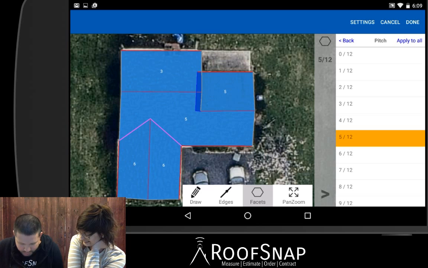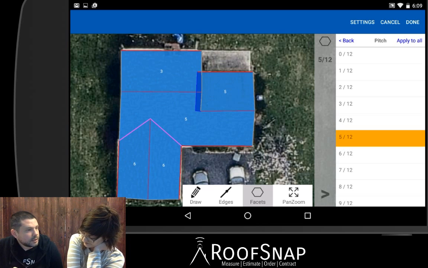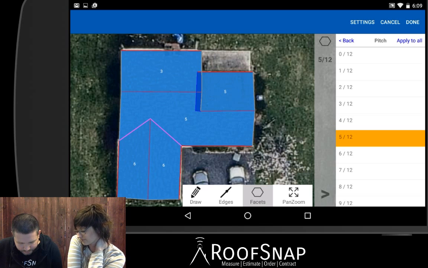You have a better memory than I do. No, I'm pretty sure. And we just saw it from the bird's eye view, which helped me kind of remember what the different sections look like. Now, of course, you always want to verify your pitch values on site. You do have the apply to all button here, so if the roof is all the same slope, you can just select the pitch and then tap on the apply to all button, and you'll get all the pitches on all the facets changed at one time.